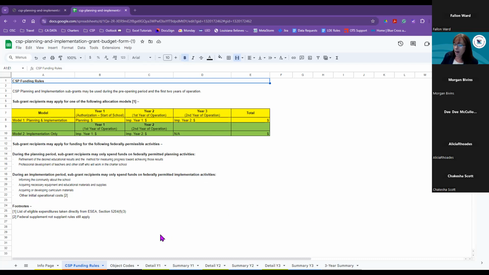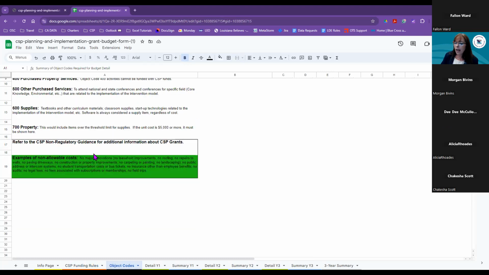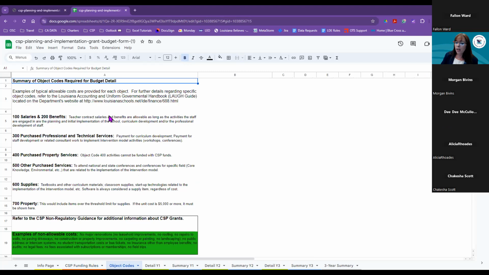Good. All right. Object codes, you're used to seeing these. And how these are set out is exactly what you're used to seeing in EGMS. I am going to drop a document in the chat. I think it will let me drop a document in the chat. That is fiscal review guidance. Good, it does. And I'll open that up real quick and share that.